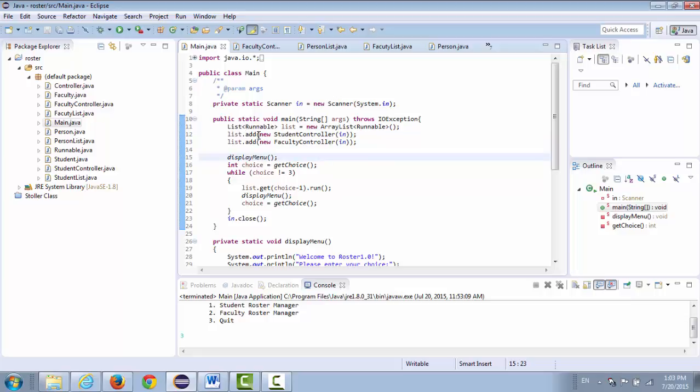So when we add, we say student controller. Remember, controller class implements runnable. So controller class is a runnable. So student controller is runnable. So we add the student controller, we add the faculty controller.